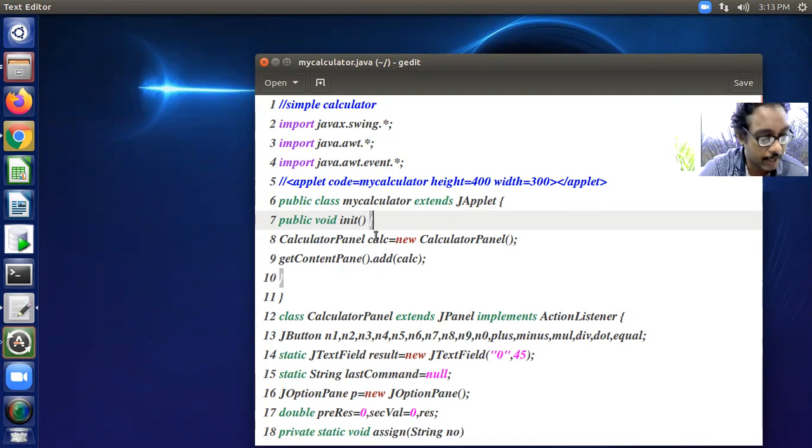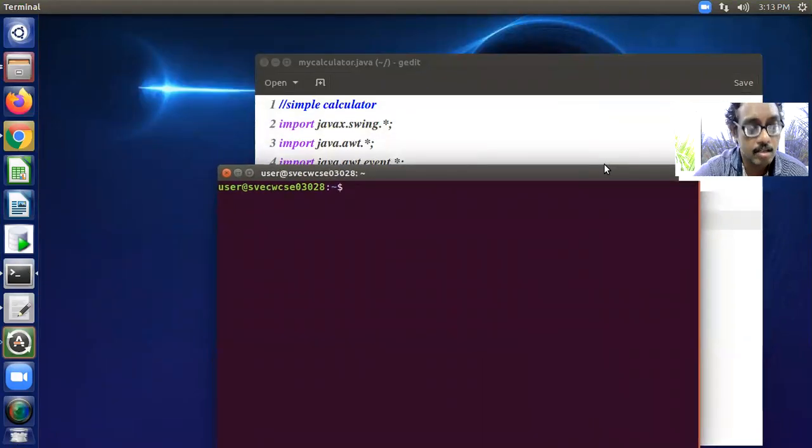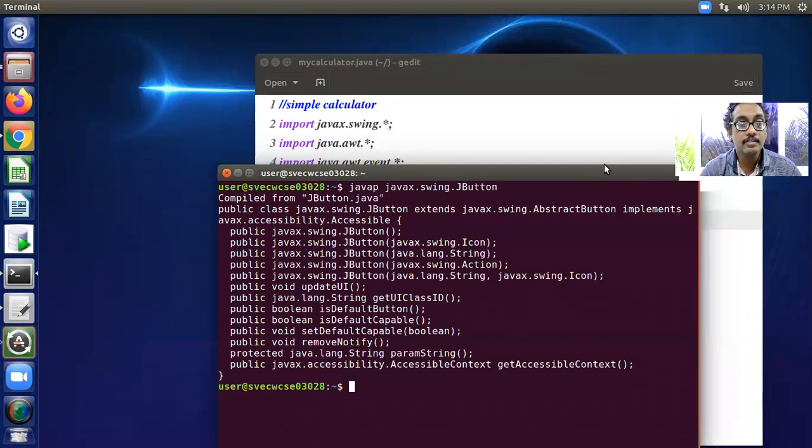But I am checking with an example, the JButton class. The javap tool is there. javax is my package name, then dot swing dot JButton. Press enter, and it gives the skeleton of your class, showing which methods you are utilizing.